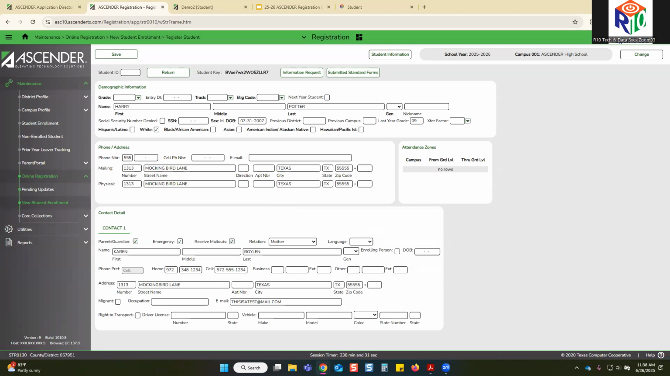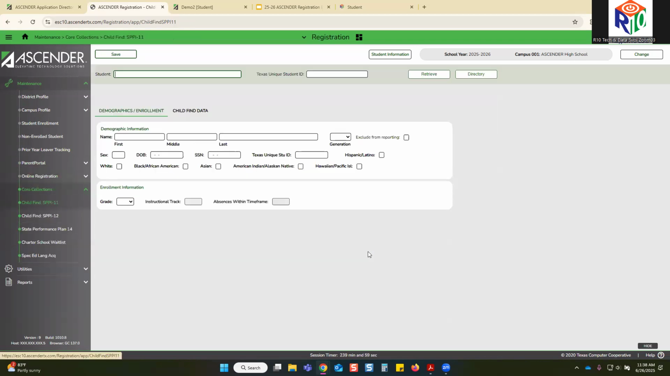All right, so let's just briefly touch on core collections. This is PEIMS again, but it is housed in registration. So these are where a lot of these core collections are going to be housed. So Child Find, so your SPPI 11 and 12, your State Performance Plan 14, your charter school waitlist if you're a charter school, and SELA, your special ed language acquisition. So not going to hit these super hard, but this is where that information is housed if you're coding for any of these core collections.